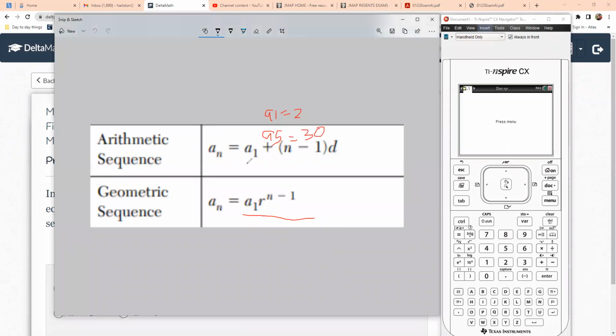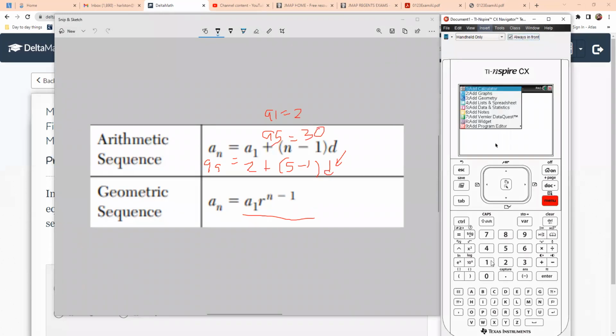So our first term is going to be 2. And then since the fifth term, a sub 5, is equal to 30, we know that the fifth term, which we're going to say is this, N minus 1. And we're trying to find the D, which means that's the common difference. So all we're going to do is use inSolve. So I'm going to go menu 31.